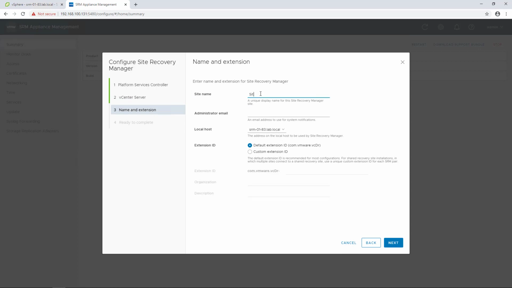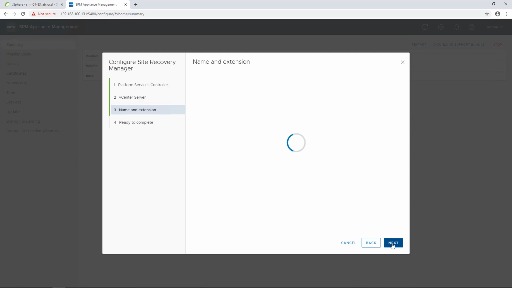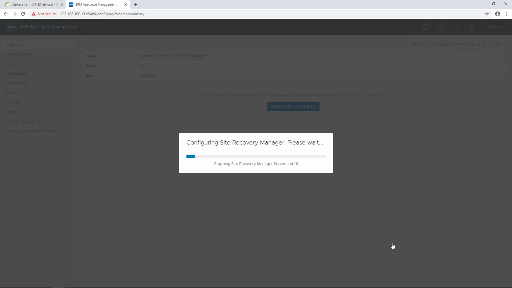And then we give the site a name, so I'm just going to give it site A, and then an email address. I'm going to leave the local host as the fully qualified domain name for easy identification. And the default extension ID will work just fine as well. So we're going to go for next here. And then we'll review those settings, make sure we're happy, and click finish to complete that configuration. And this will also take a couple of minutes.